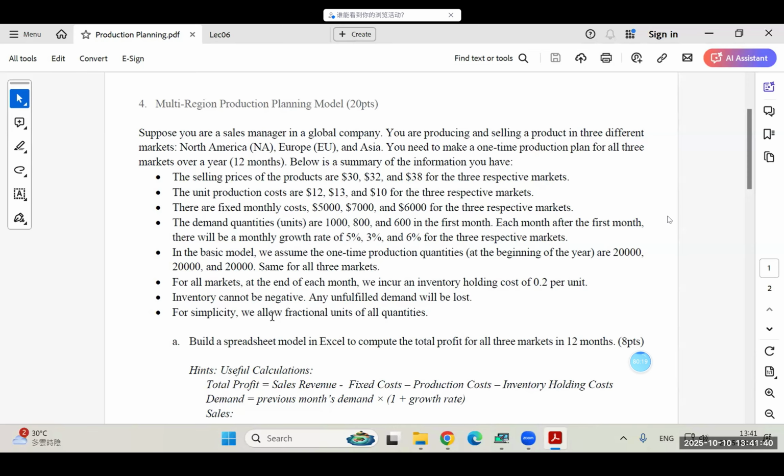So there's no integrality constraint. In other words, we do not explicitly require that the product units are integers. We allow something like 0.5, 1.7 units of products. So these are all the inputs.